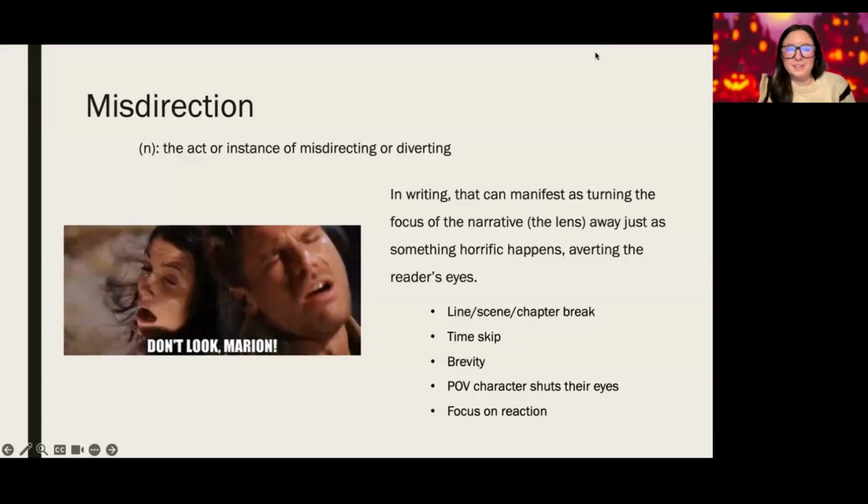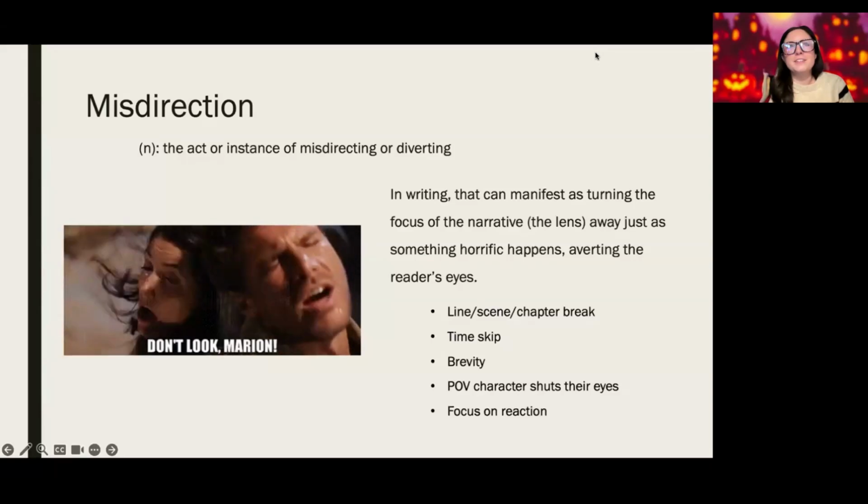Another way to misdirect is using brevity. You don't have to go into graphic details. Sometimes less can hit so much harder.